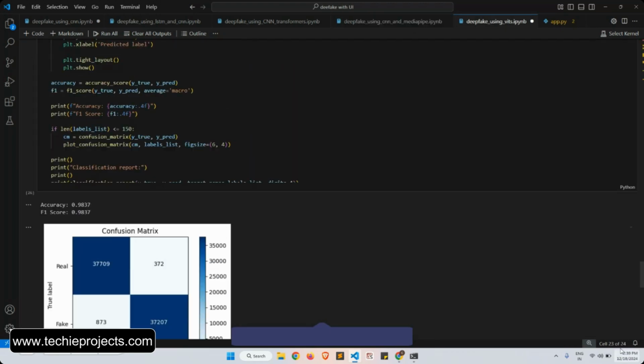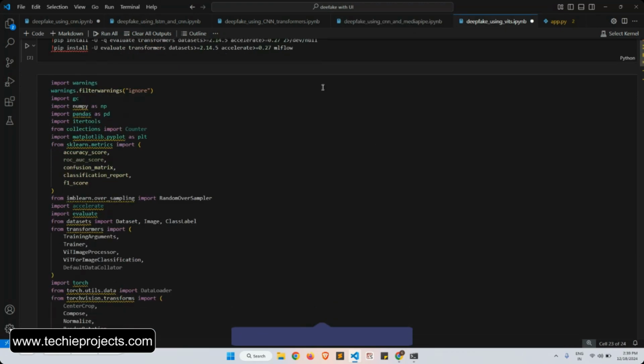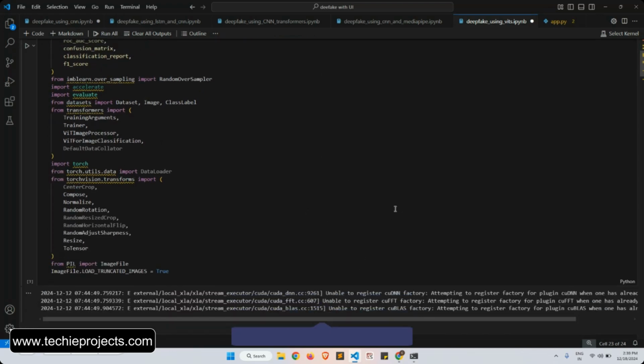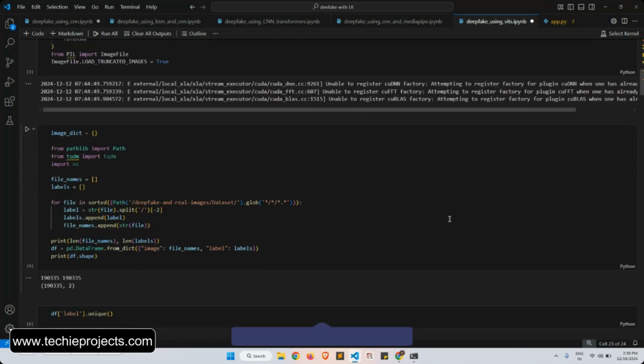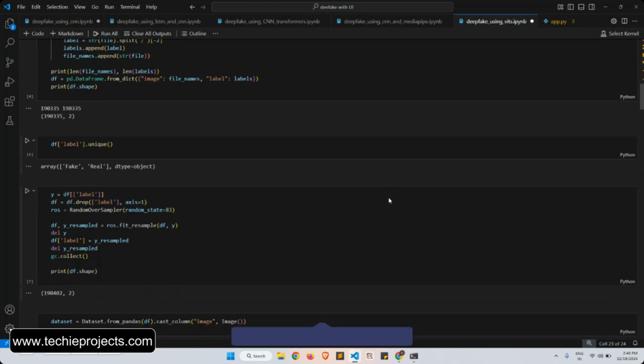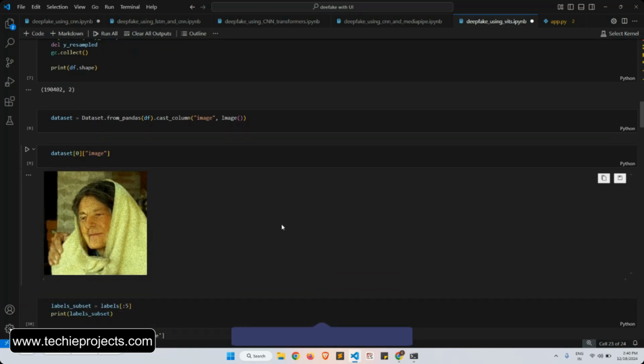In the end we have the vision transformer model. We install and import the necessary libraries, transformers and torch, which is all we are going to use. Then we read the dataset, giving the dataset path and the images. Then we process the dataset, and here we randomly check which image is shown.